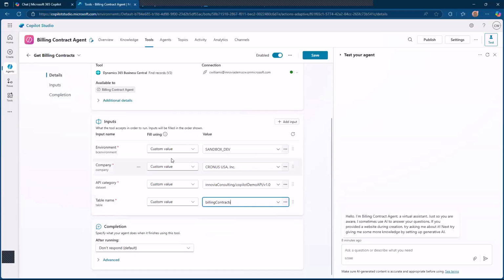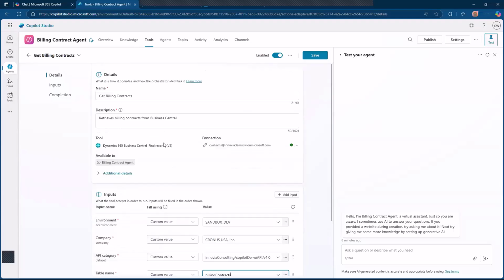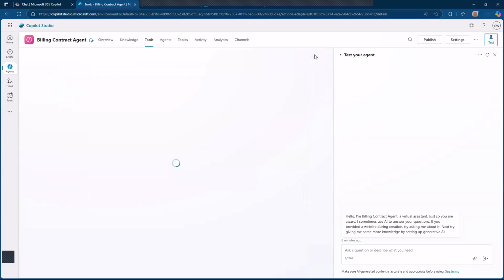So that gives it the information to connect, and just a name and description. There's really nothing else that I need. So I'm going to hit save on that.